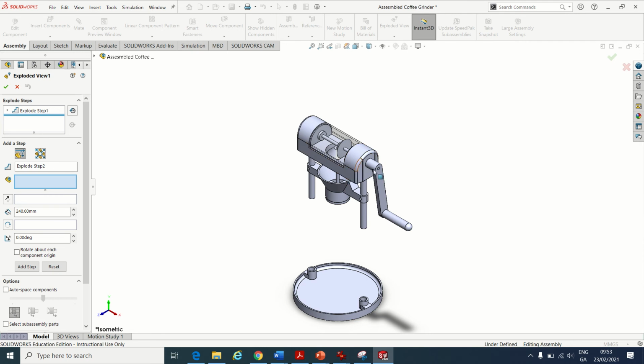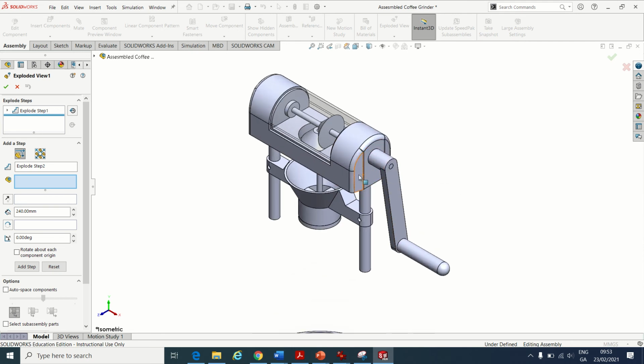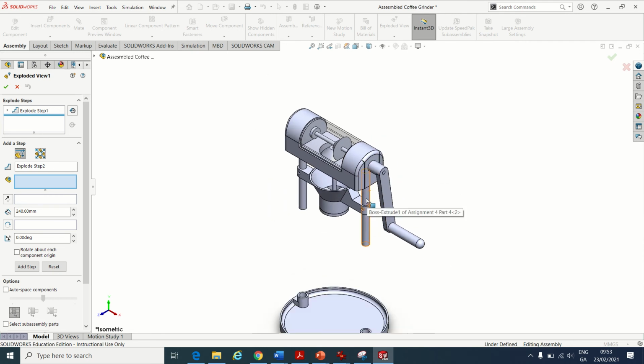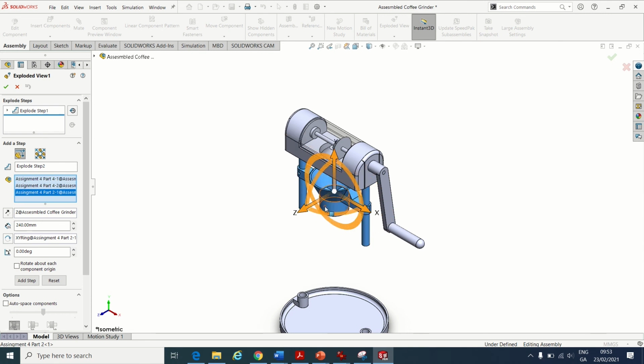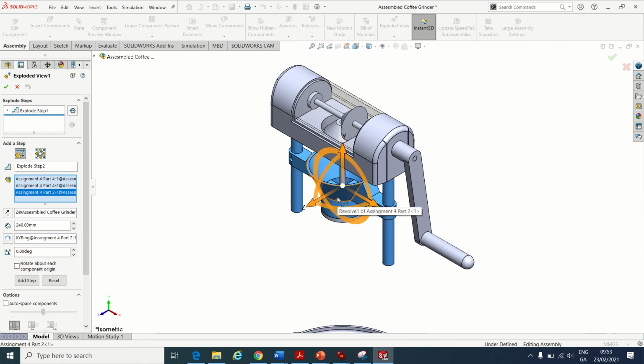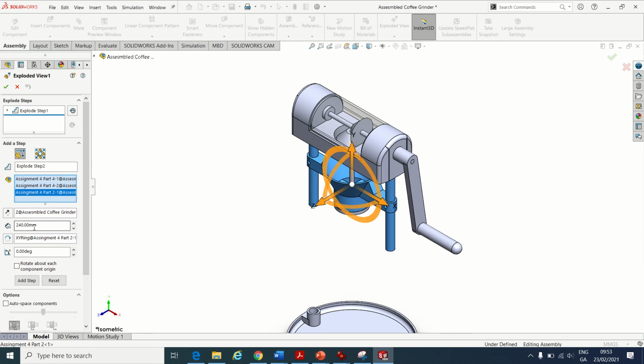Okay, so exploded step number 2 would be to pick a number of these parts and move them straight up, or pick a number of these parts and move them straight down. I might go with straight down because it looks a little bit easier. So I'm going to click on that part, the hopper itself. I want to move that in the Y direction, slightly. The last one was 240, so I want it to be offset from that.